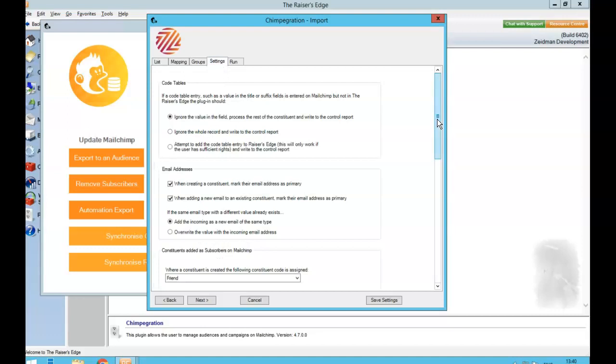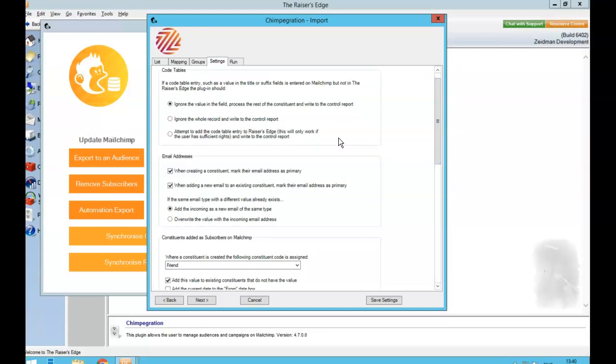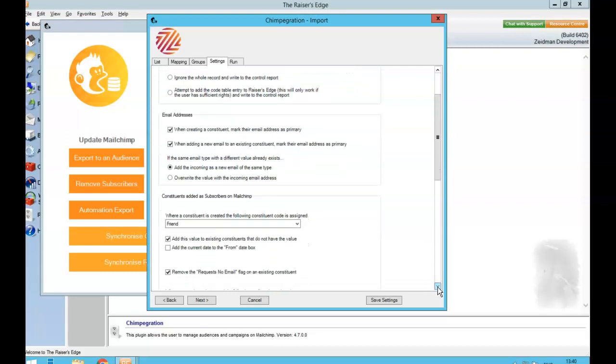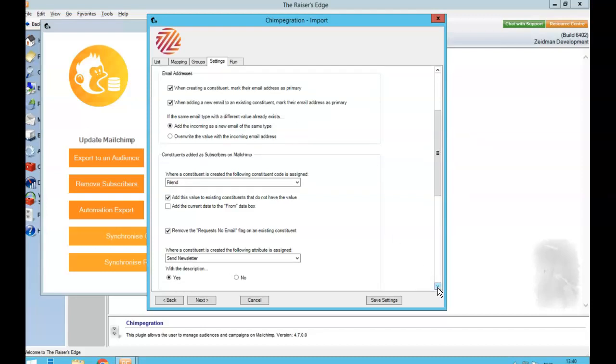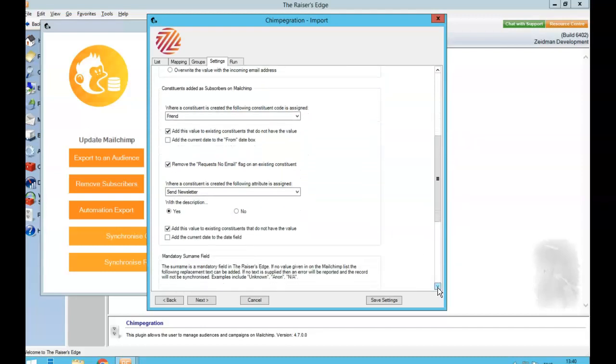And then finally, we've got some settings. So we can choose what to do with any fields that don't match our code table entries. We can choose what to do with new email addresses. So if we're creating a constituent, if we're adding a new email to an existing constituent, and if we find matches. We can also add default constituent codes and attributes to new subscribers who we're bringing into Razor's Edge, and we can add them to existing ones who don't have it.